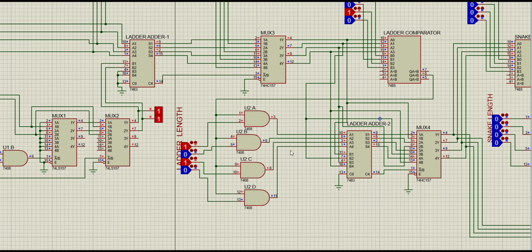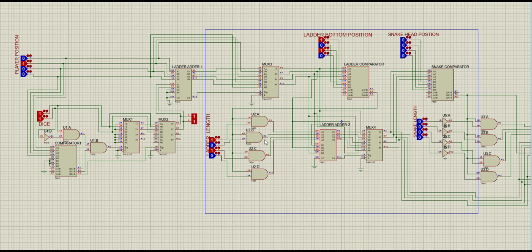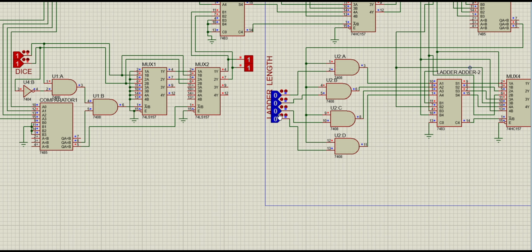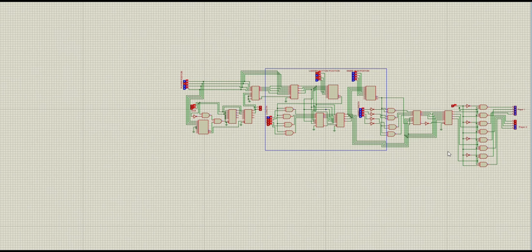There are some invalid cases also. When the ladder position goes above 15, then it will not pass. Like 5 and like 10. This is 14, 5 plus 14. It will remain the same.